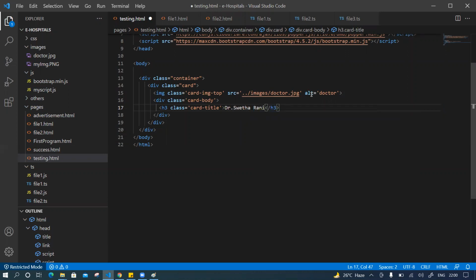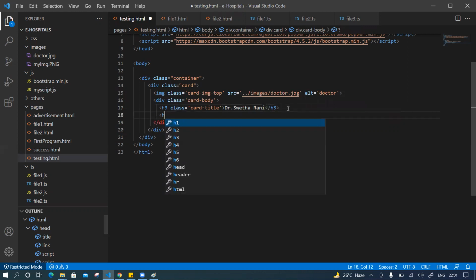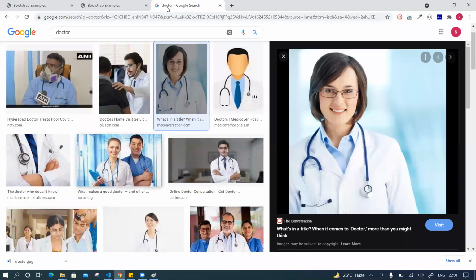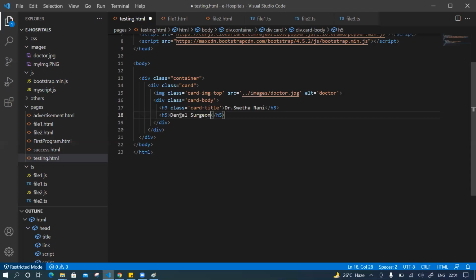Okay, so here I'm providing the card title, but if you want to write any profession, then we have to use something small, H4 or H5, we will provide. Okay, H5 I want to provide dental surgeon, I don't know the spelling also. Okay, we will write dentist, that would be better. So dentist, and we need to provide the small text for that. Class equal to card text.